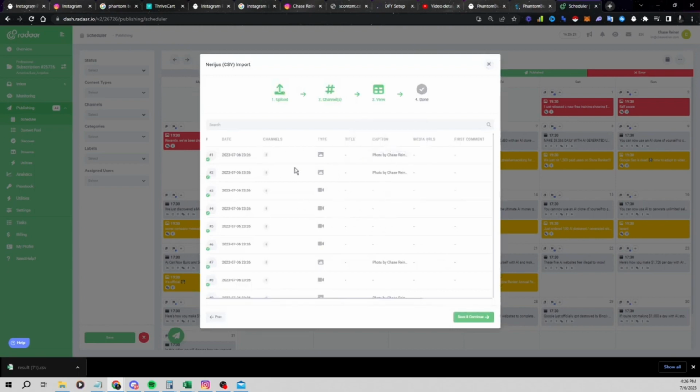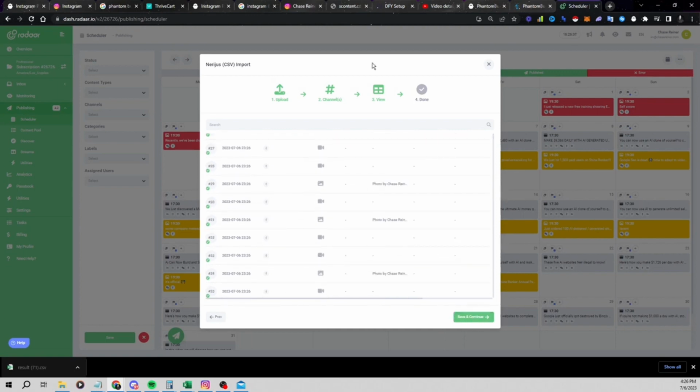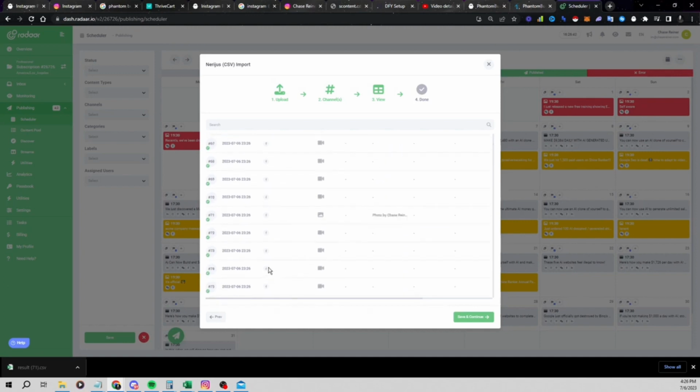We got the pictures as well. That's cool because maybe we don't want to do just images, or maybe we don't want to do just video, but we also want to do images. And then I can click save and continue and schedule these out. Now the issue here right now is that they're all going to post on one day, and we don't want 1,000 posts posting on one day.